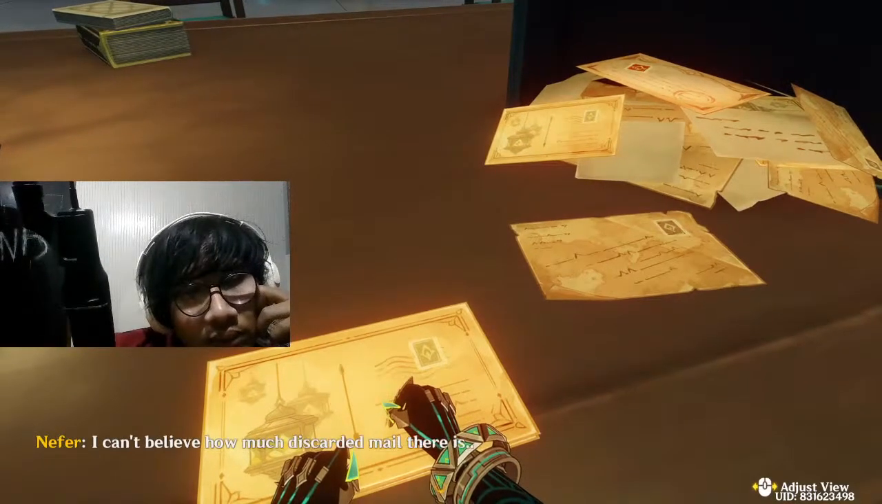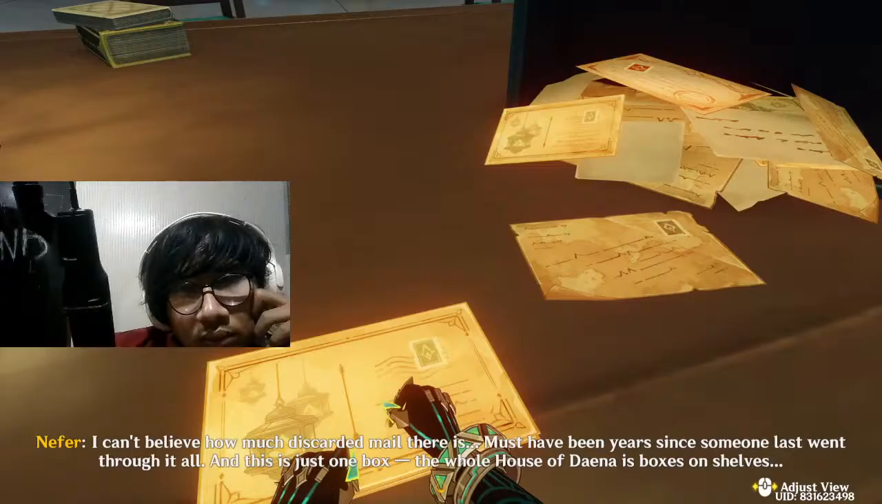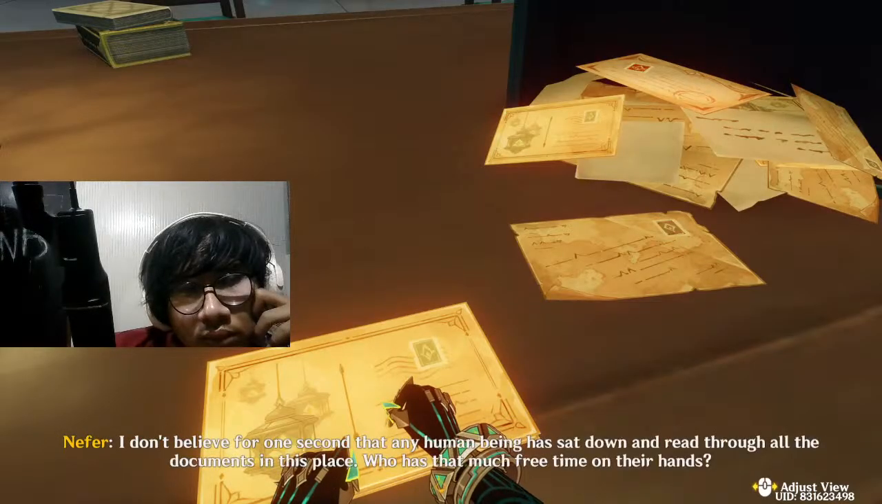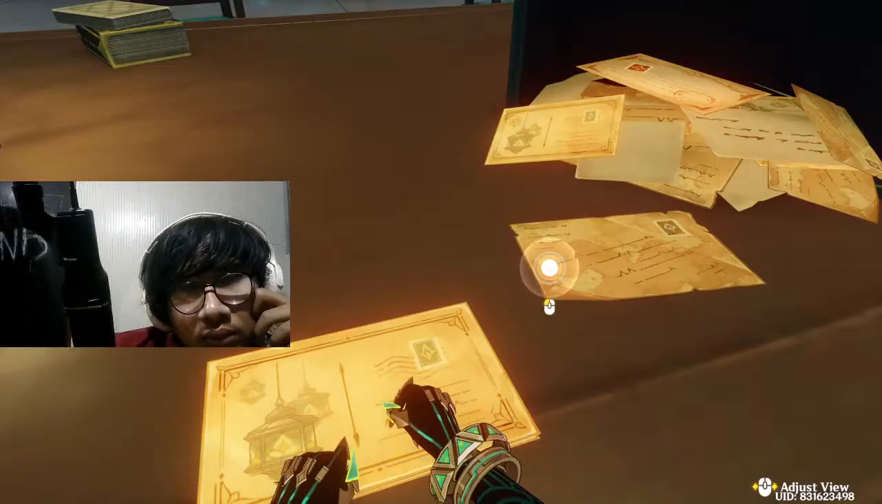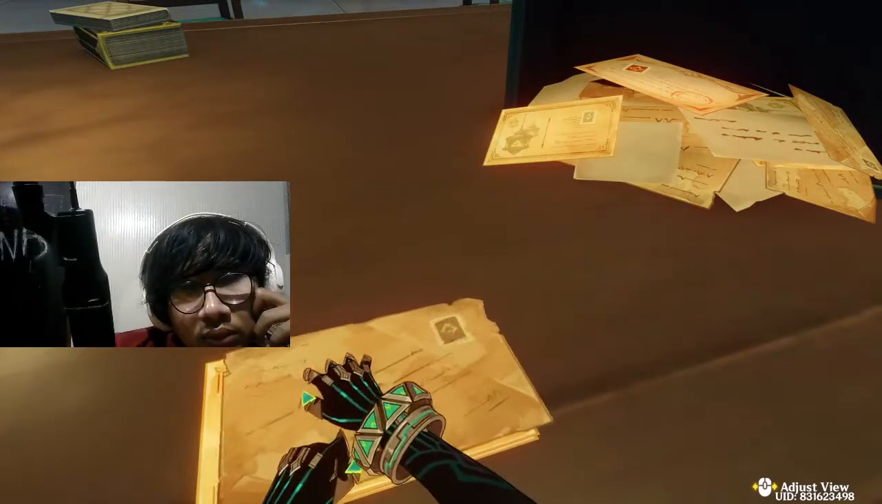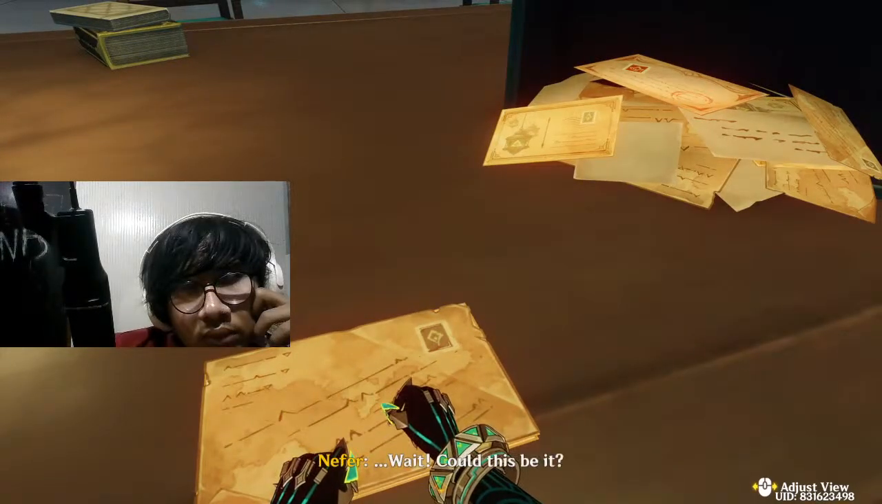I can't believe how much discarded mail there is. I don't believe for one second that any human being has sat down and read through all the documents. Wait, could this be?